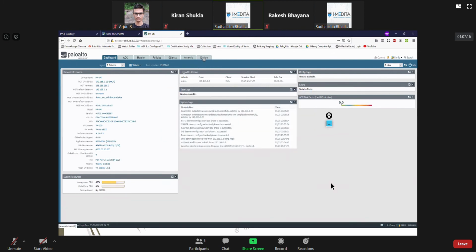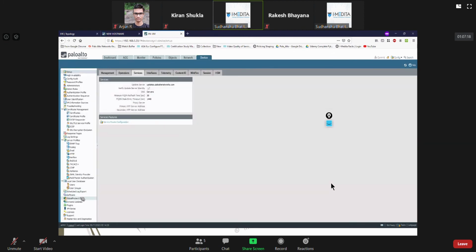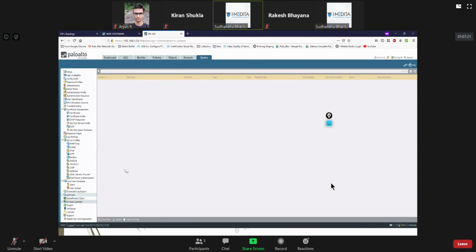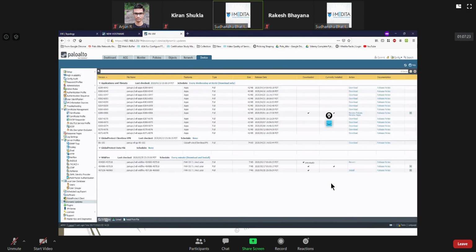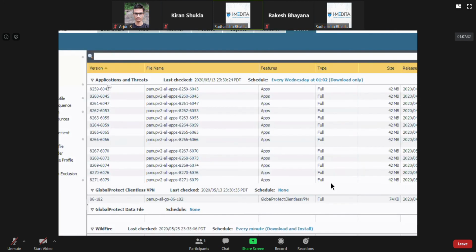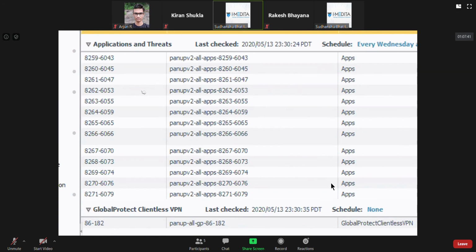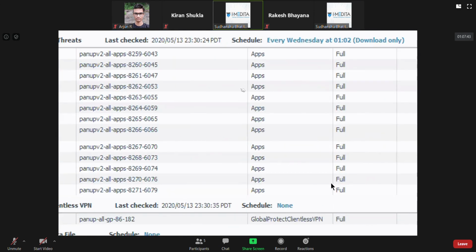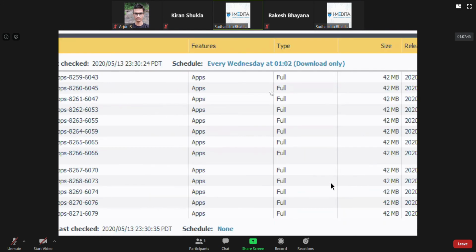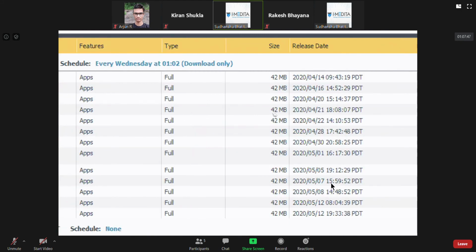Okay, so this firewall is the licensed one. And if you go to Device, Dynamic Updates, once you click Check Now here, you can see that all these App-ID related things are shown. It shows you the versions of App-ID, and then it further shows you the date related to that. When was this released?